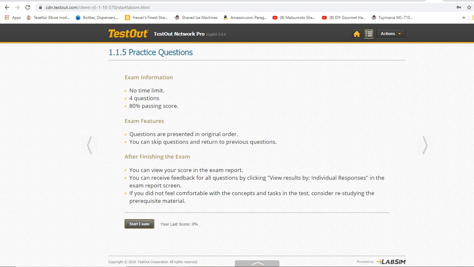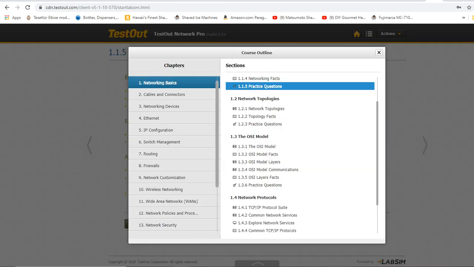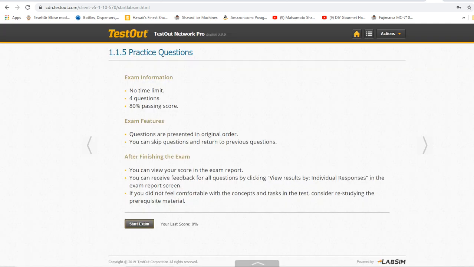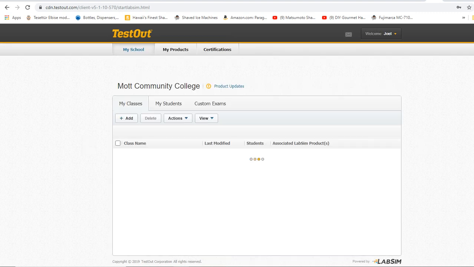So right there, you can see those are the sections we'll be covering. And then you also have a practice exam at the end if you want to study for the NAP Plus exam certification. So I need to show you one more thing before we move on.